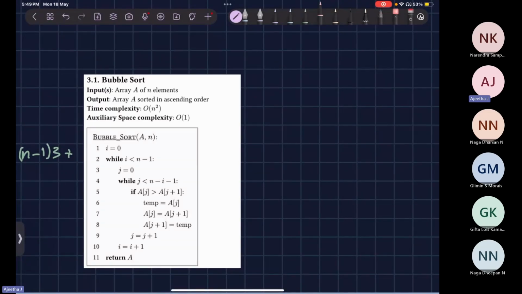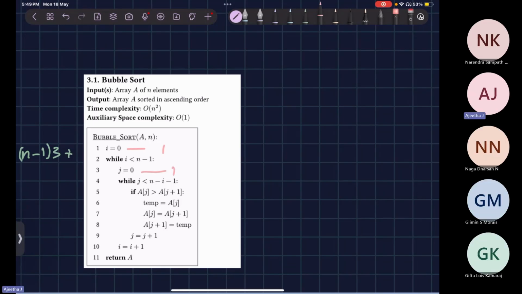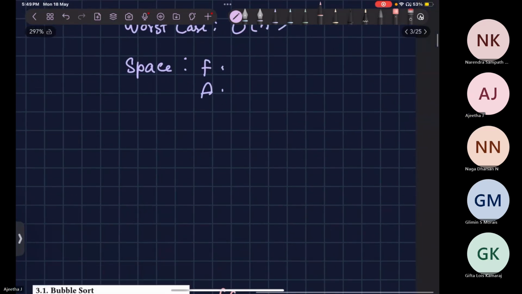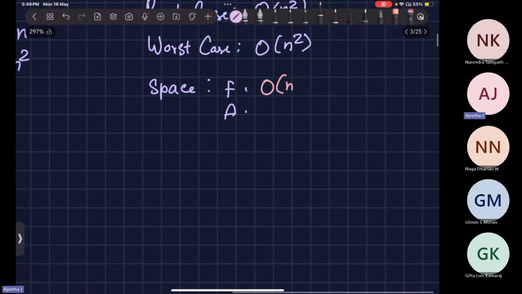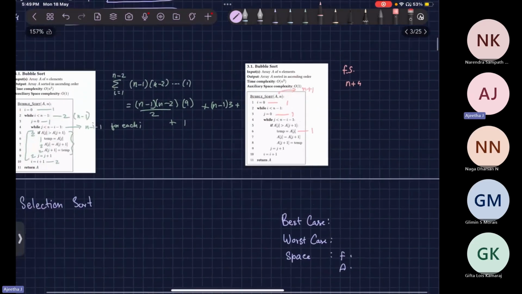Space cost. How much extra space are you taking here? This is 1. This is 1. Is there any other extra variable you're using? This is 1. Input is n plus 1. This is n plus 4 fixed space. So fixed space is in order of n, auxiliary space is in order of 1. Okay, that is bubble sort.